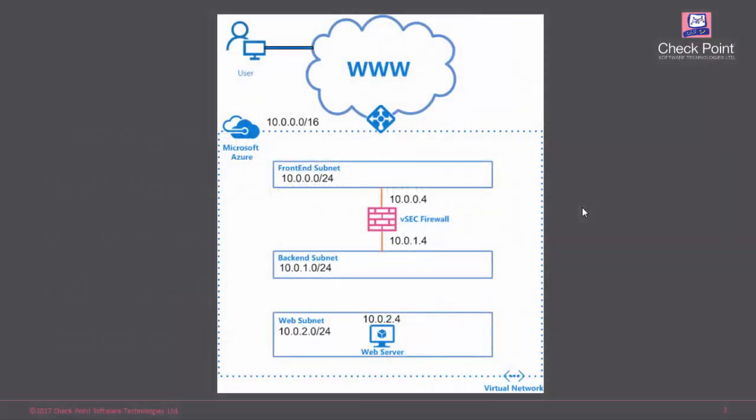So this is how our environment is going to look like on Azure. We are going to implement a VNet, which is our own virtual network within Azure. And this VNet is going to have three subnets: the front-end subnet, the back-end subnet, and the web subnet. Front-end and back-end are connected to the firewall, and the web subnet will host the web server on it. Users coming from the internet will first traverse the firewall and its respective policy and blades, and only then will be either allowed or denied to access the web server.